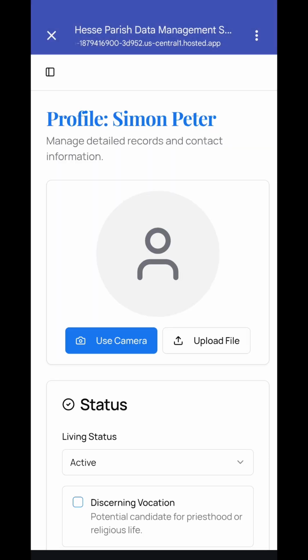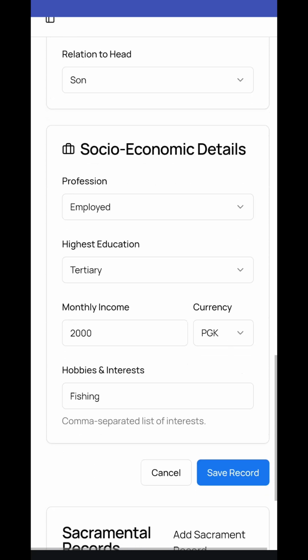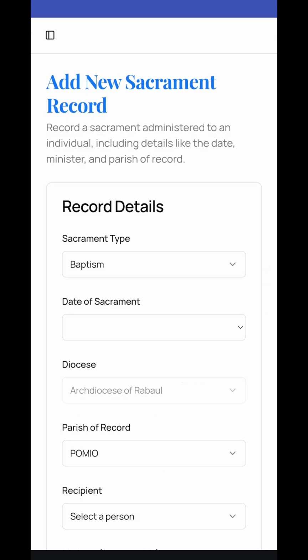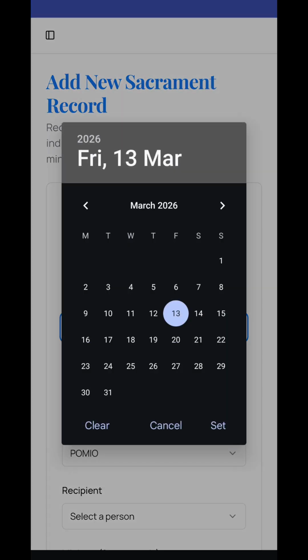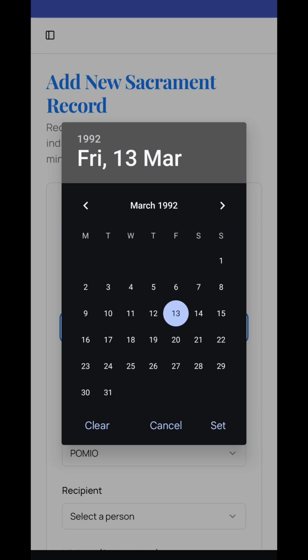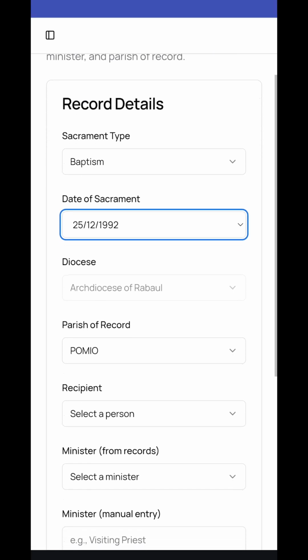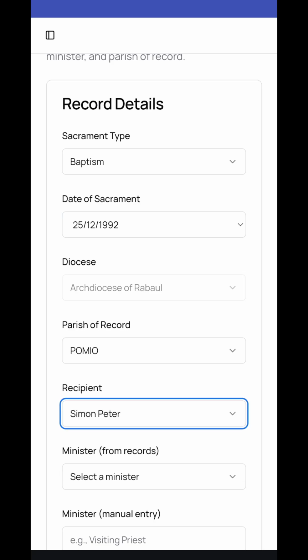You can do this by clicking Edit on an individual's record, or by navigating to the Sacraments menu and clicking Add New Record. Here are the fields you will need to fill in. First, select the sacrament type from the drop-down list. Next, enter the date the sacrament was administered. The diocese field is automatically filled. For the parish, select it from the drop-down list.